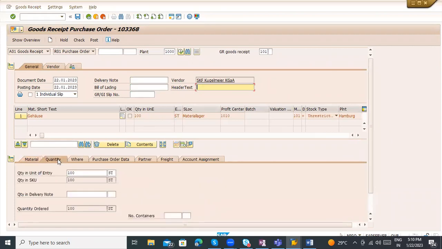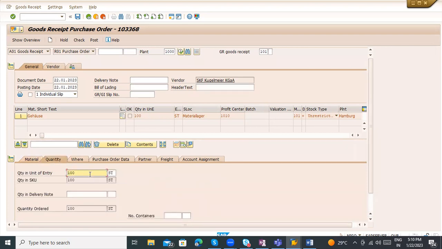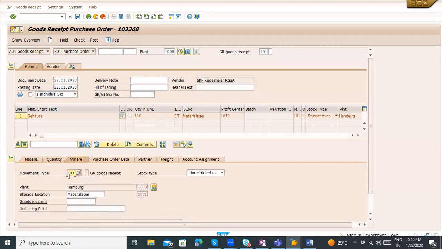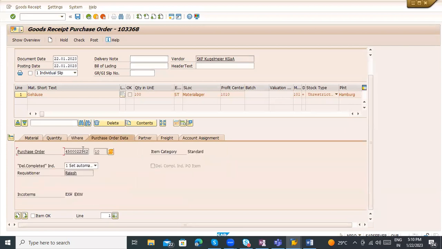You can check here whether this is the material which we received and whether we received 100 pieces or not, and whether this is the storage location which you received into or not, and any text you want to maintain, unloading point, loading point, and the goods recipient. Suppose Kiran has received it, he is the responsible person. So the goods recipient is who received the goods. Then stock types: if you want to put it in quality inspection or blocked stock, you can put it here. And the purchase order number for reference.